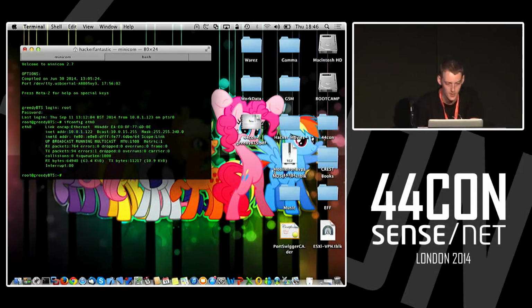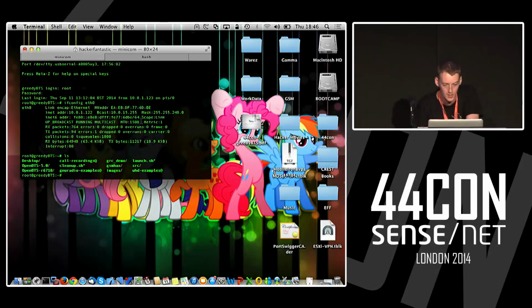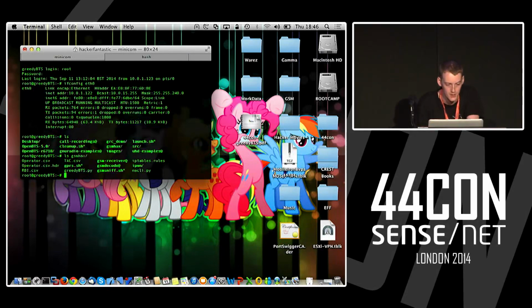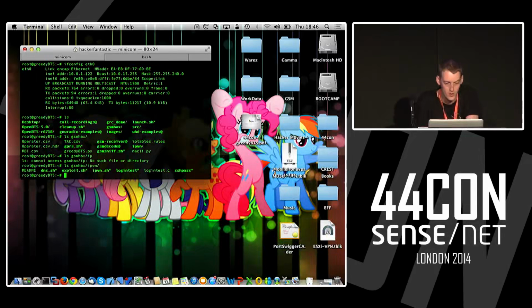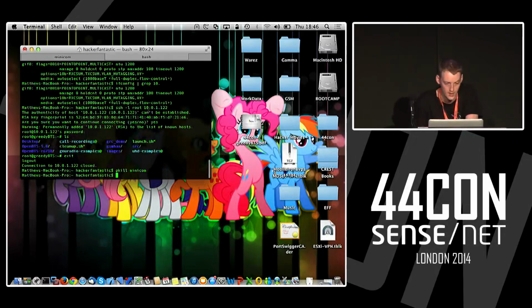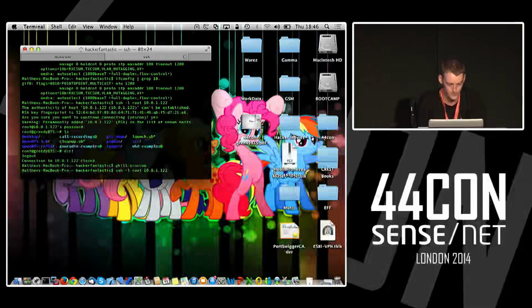So it's running SSH by default, and we've got here a couple of helper scripts and utilities that are designed for assisting us with these attacks. We've also got here the iPhone exploit that we're using for automatically trying to attack a target's iPhone. And if we just SSH in as well.